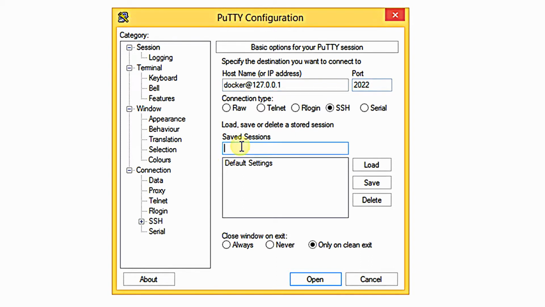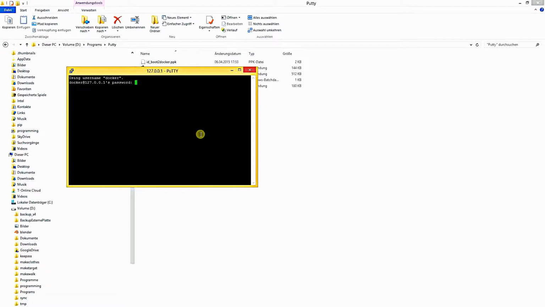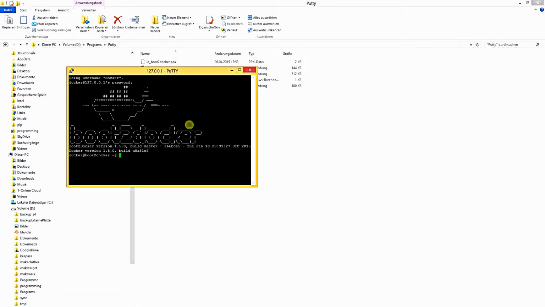I save the session under the name boot2docker. Open. And then I have to enter the password. The default password is tcuser. And we are logged in.